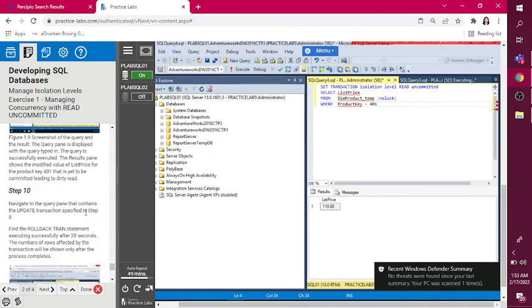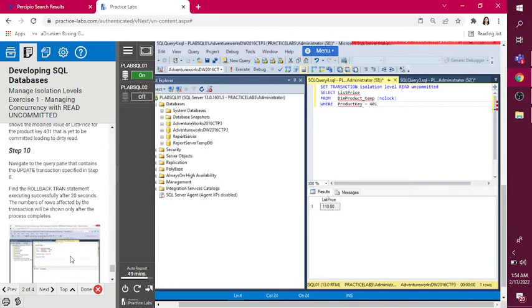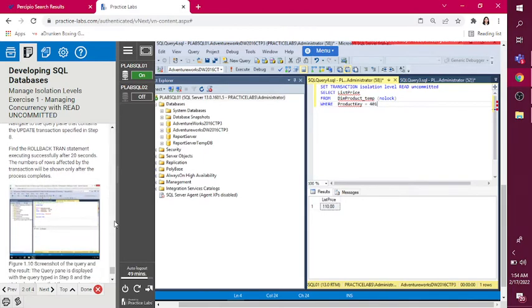Step 10. Navigate to the query pane that contains the update transaction specified in step 8. Find the ROLLBACK statement executing successfully after 20 seconds. The number of rows affected by the transaction will be shown only after the process completes.